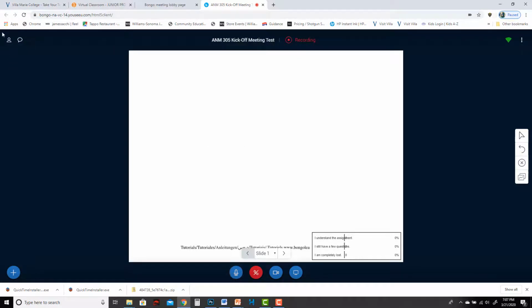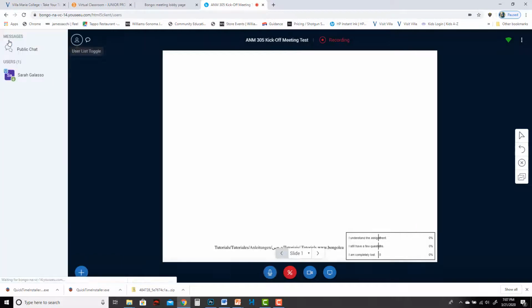The other thing that I think is very helpful is in the upper left-hand corner. So if you go up to user list toggle, you can see everyone that's here, everyone that's logged in. So maybe your student doesn't have a webcam and their audio isn't working either. You can at least see here that they're in the group. And you could just do a print screen and save the names.